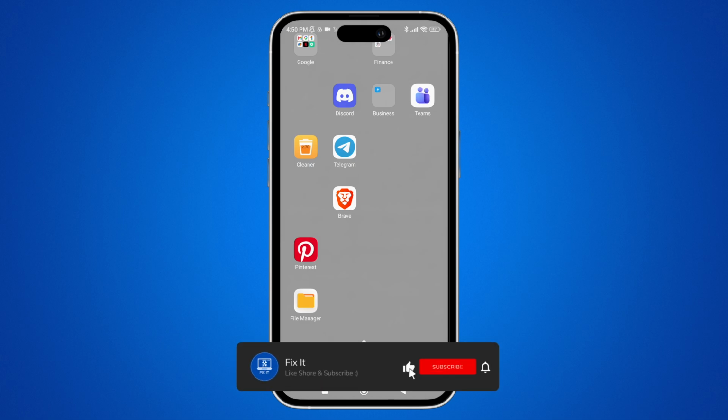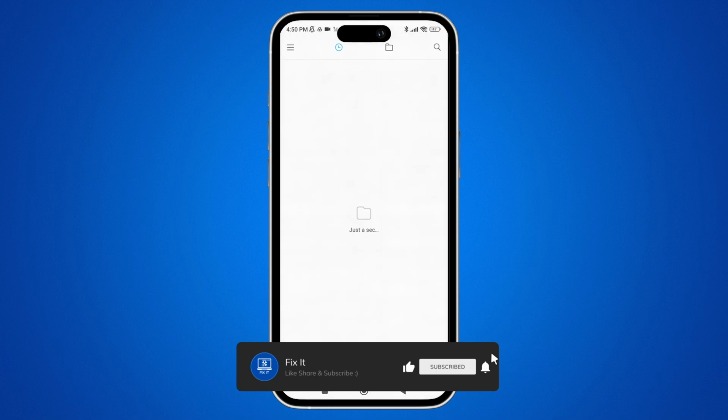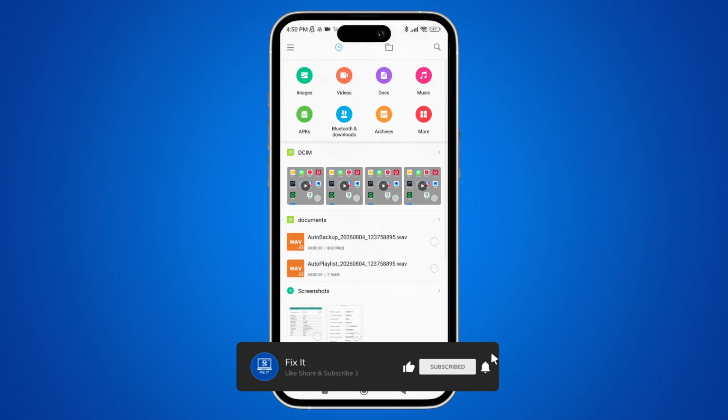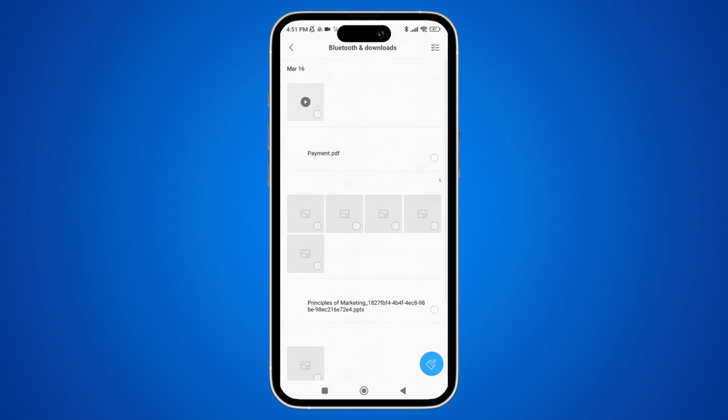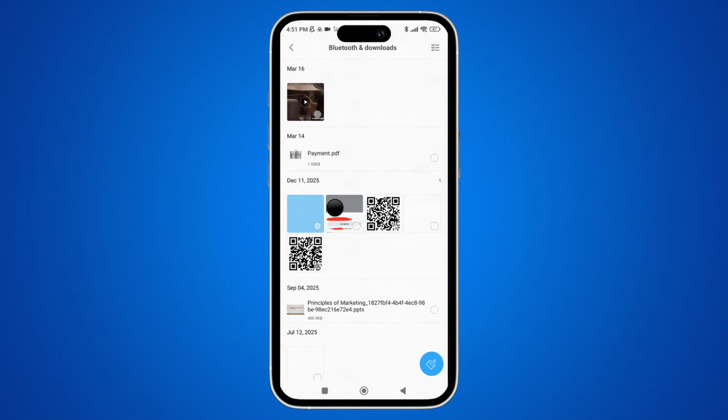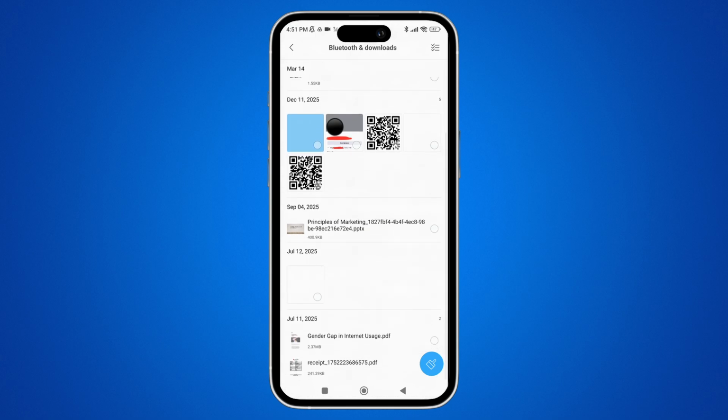First things first, open the File Manager app on your phone. Once you're inside the app, at the top you'll see the option labeled Bluetooth and Downloads. You can just tap on it. Now in this section, you will see the list of all the files that are currently on your phone, including documents, images, videos and other files as well.